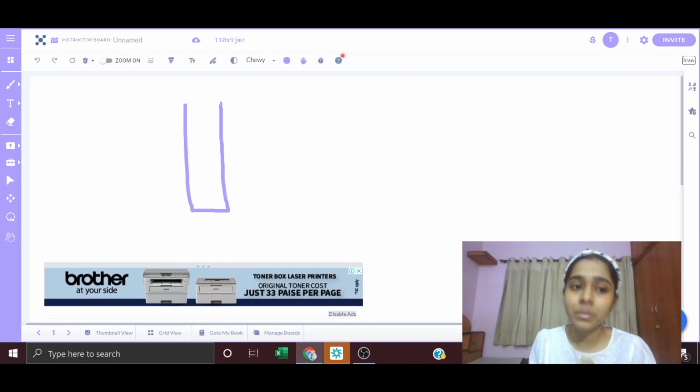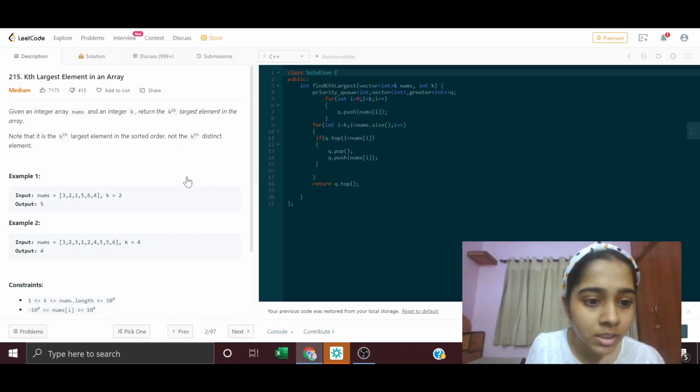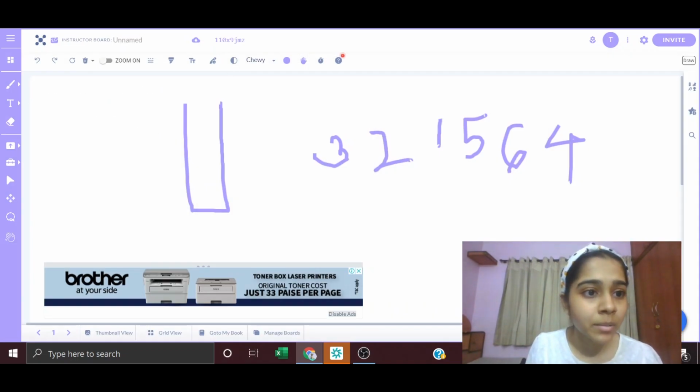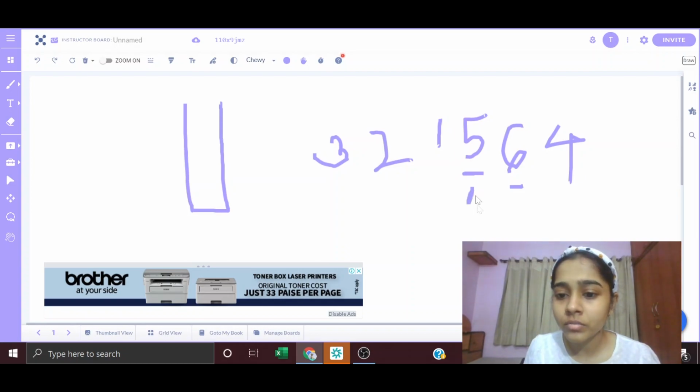Similarly here the question is the kth largest element of an array. Suppose you've been given a set of numbers, for example 4, 5 and so on, and it is asked to find the second largest element in the array. So the first largest is this and the second largest is this, so this should be our output.